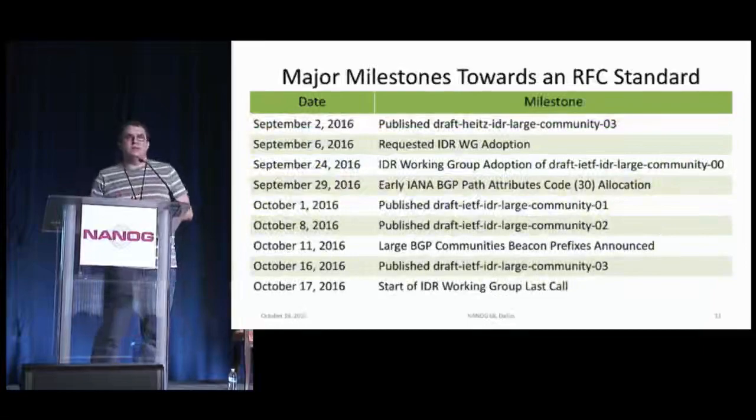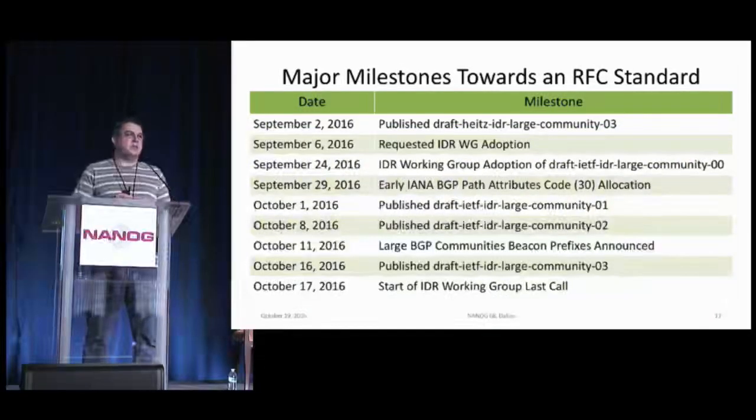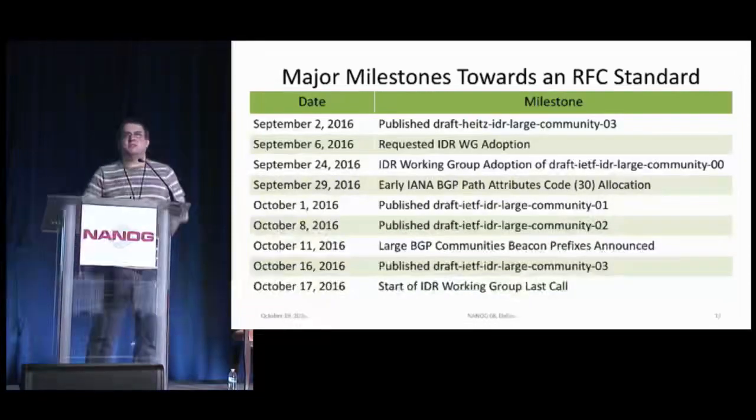We have several milestones. I don't want to go through all of these, but the key point here is that this was first published in early September, and we're on a very fast path to move this through the IETF and get this out to network operators, as I mentioned at the start. There are a couple key points. Adoption, as I said, September. And then we had the first path code allocation at the end of September.